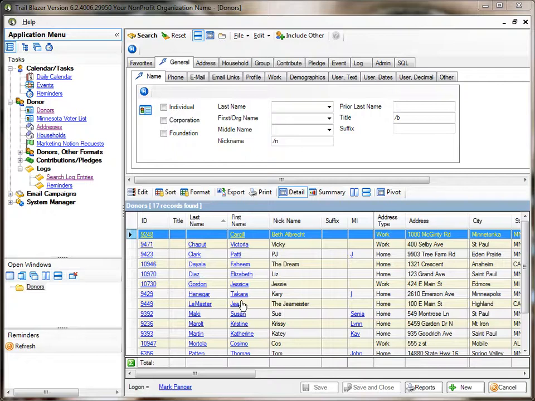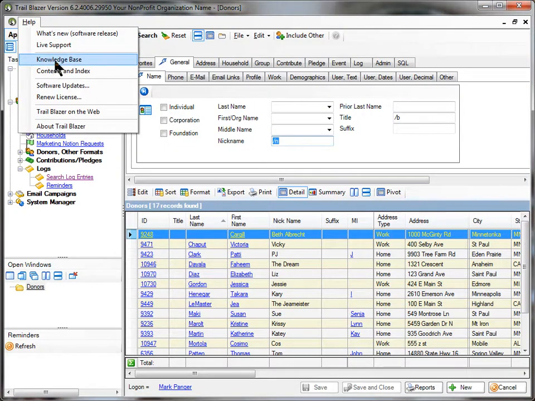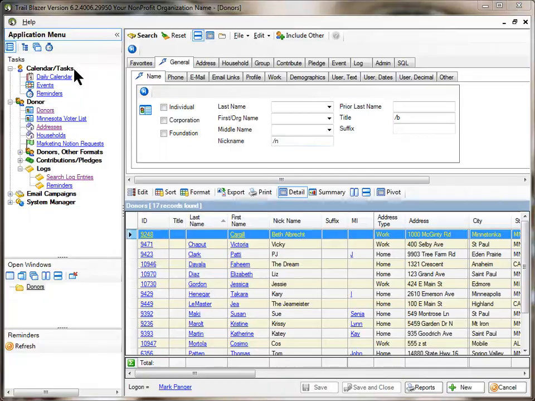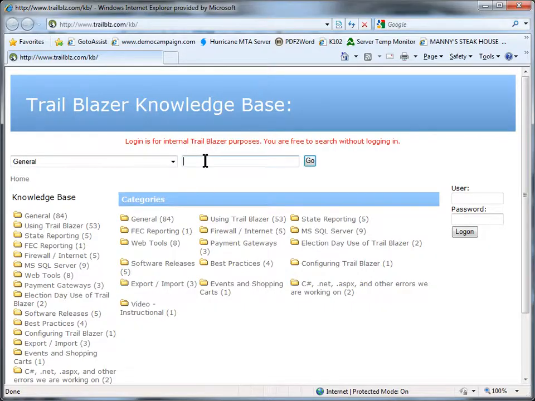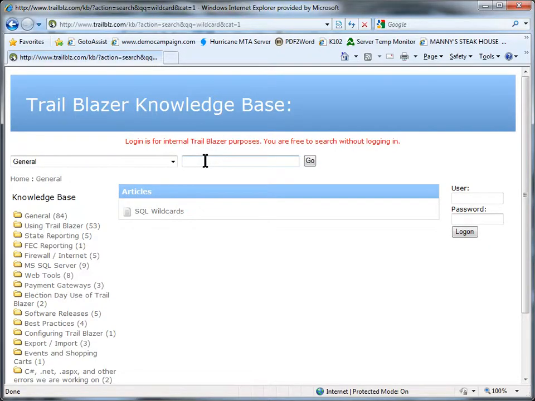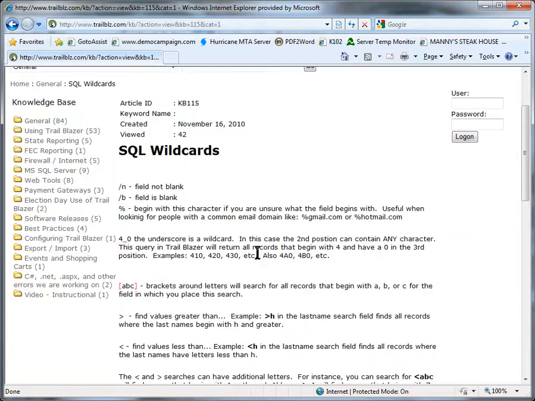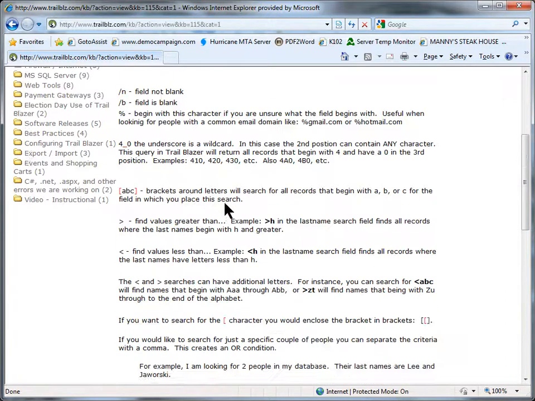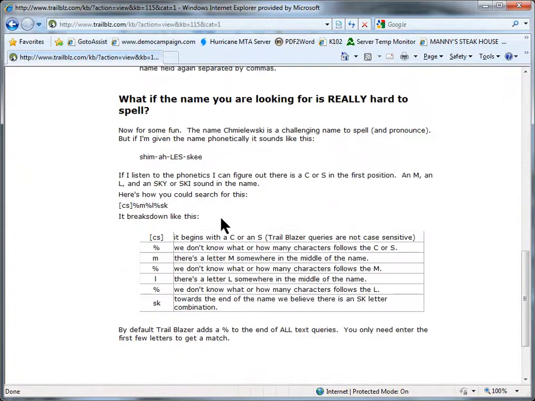For some more information on wildcard searches, go to our knowledge base and seek out the word wildcard. SQL wildcards, and there's an article for how to use those wildcards. And if you ever have a really hard name to spell and you can't find it, here's an example of how to find that name using a combination of wildcards.